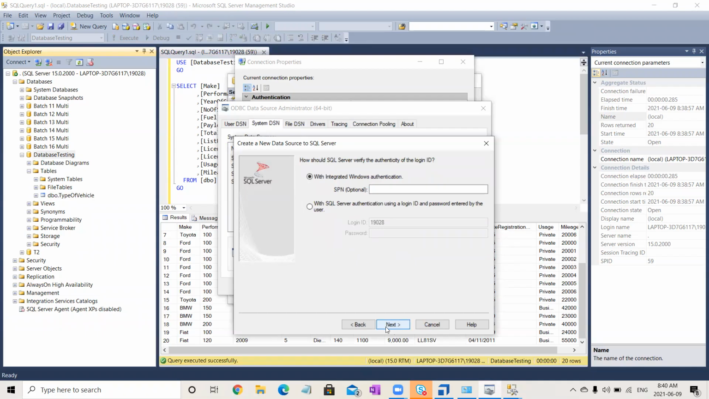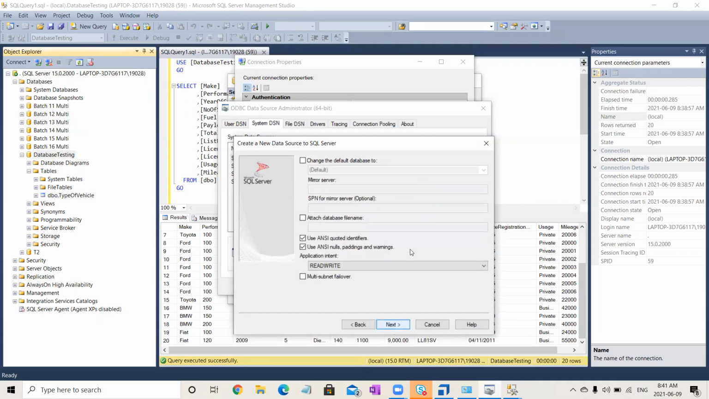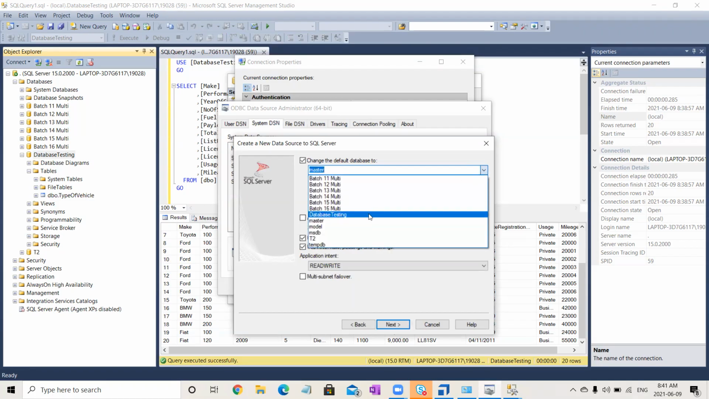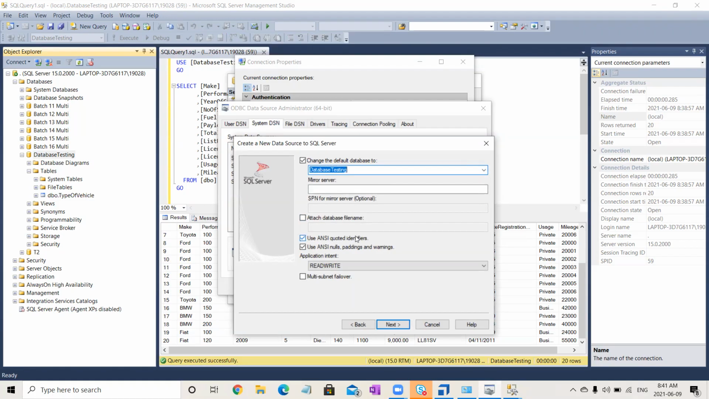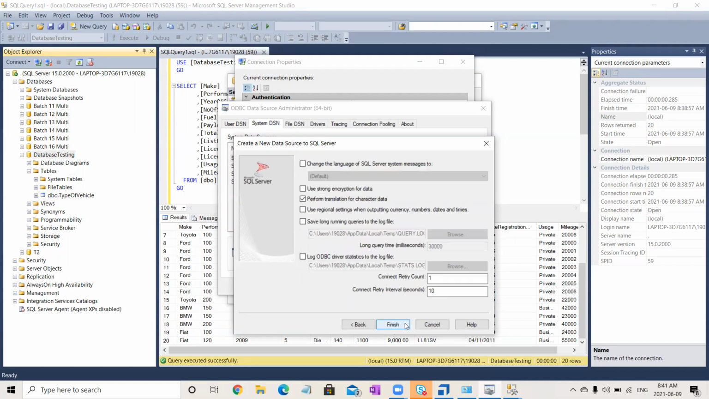Now it is asking which authentication you want to use. Normal Windows authentication, so I give the same. Now it is asking again whether you want to change the default database. Yes, I want to change the default database to database testing. These are some other things; I don't want to disturb them, let them be like this. Say next, and then finally some other options came up.